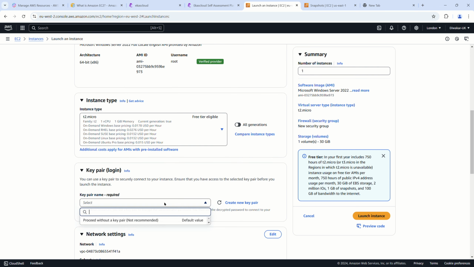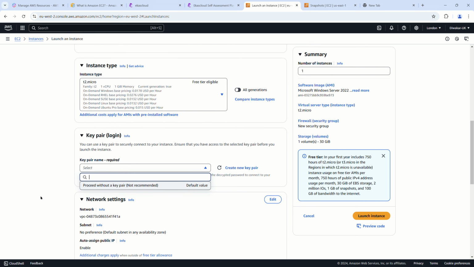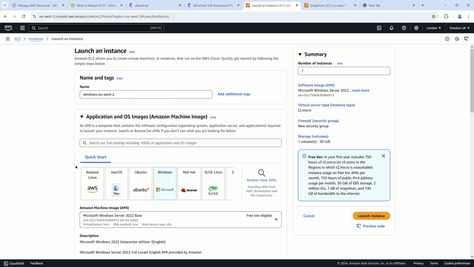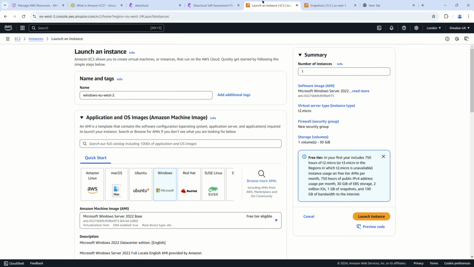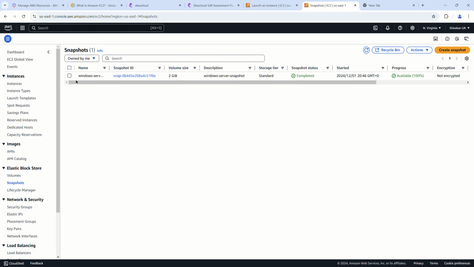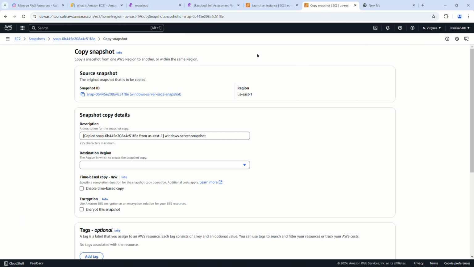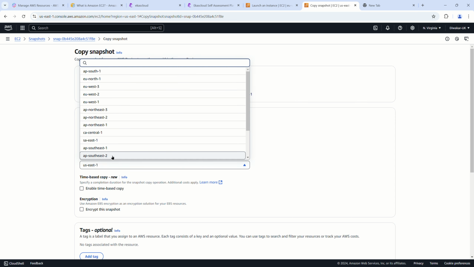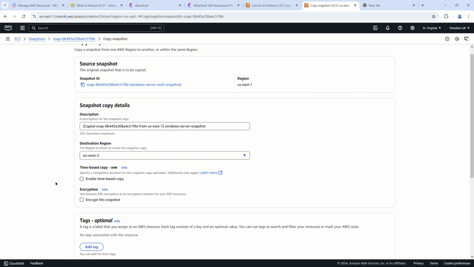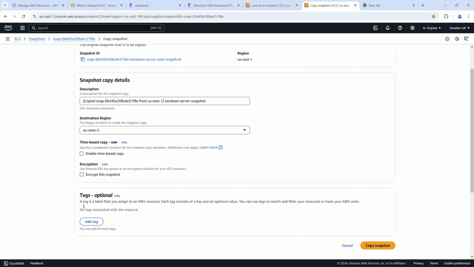I will use my, so currently I don't have a key value pair, but the idea is, okay, I won't create it because of cost purposes, but the idea is once I have the snapshot, I'll create a copy of it. So I'll create either a volume from that one, or I will just copy this snapshot. So where I'm copying, I need to copy this one into EU West 2. So now in this EU West 2 region, I will just create a snapshot.